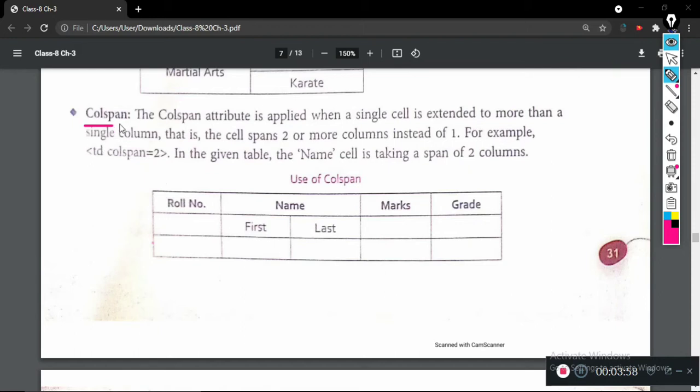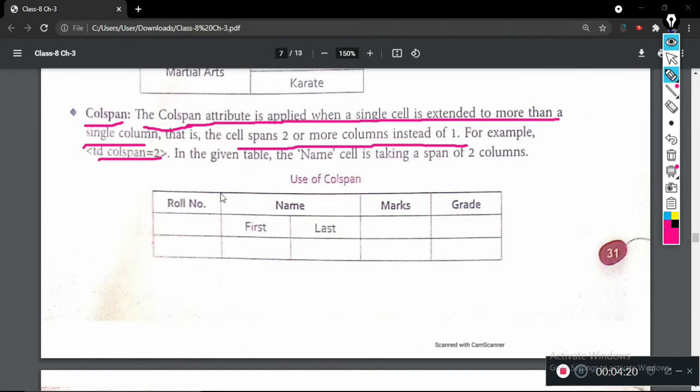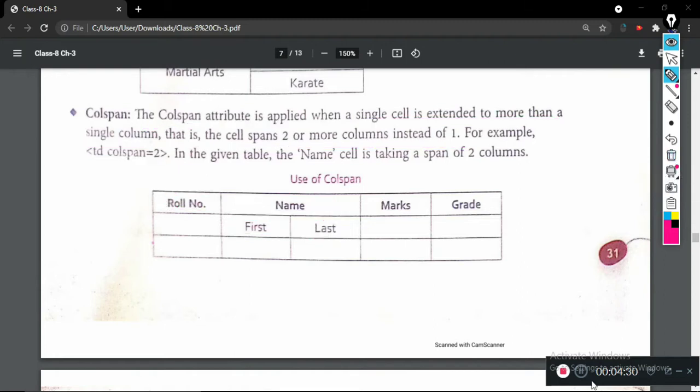Similarly, there is another attribute called colspan. This is like rowspan. Here you can see the colspan attribute is applied when a single cell is extended to more than a single column. That is, the cell spans 2 or more columns instead of 1. For example, TD colspan is equal to 2. That means here you can see after roll number the name takes 2 colspan. Now this is 1, this is 2. So this is similar to that of rowspan.